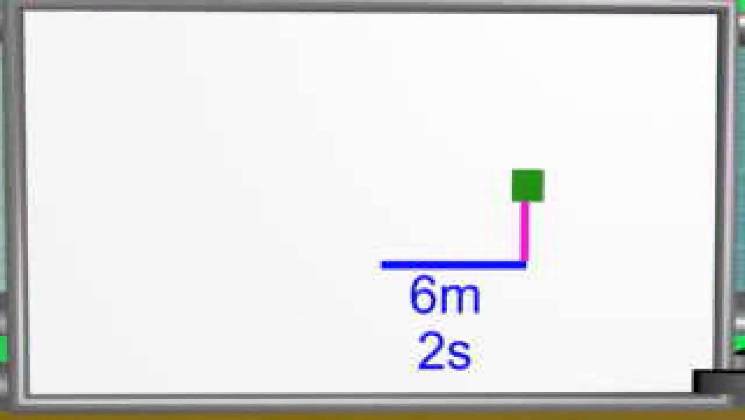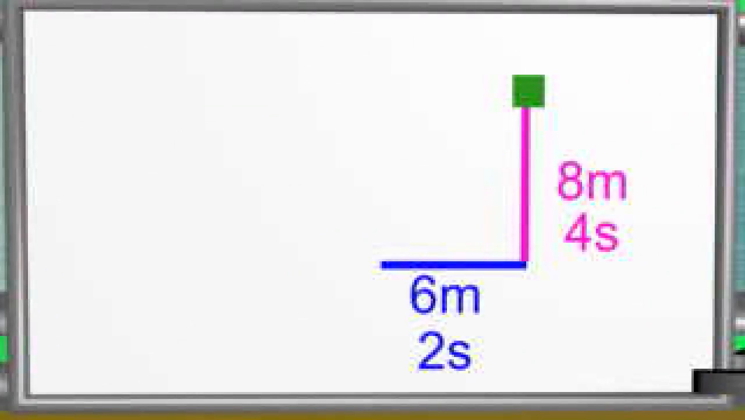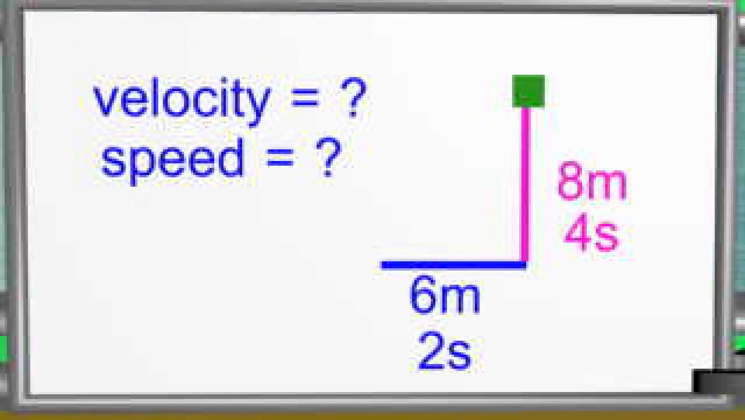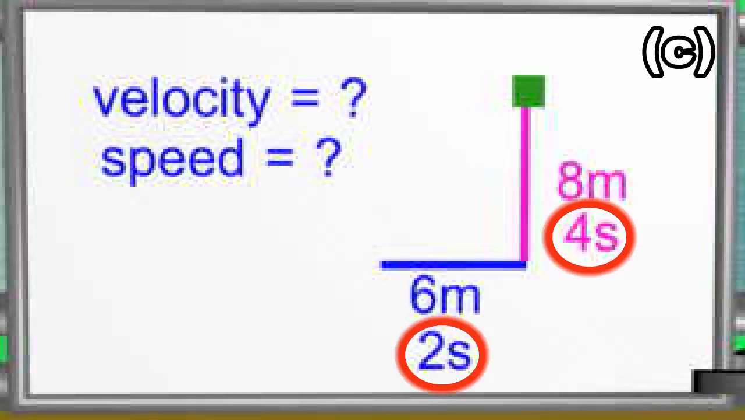Example 1. An object first moves 6 meters in 2 seconds, and then 8 meters in 4 seconds. Calculate the velocity and speed. A. In the first 2 seconds. B. In the next 4 seconds. C. In the total time of 6 seconds.